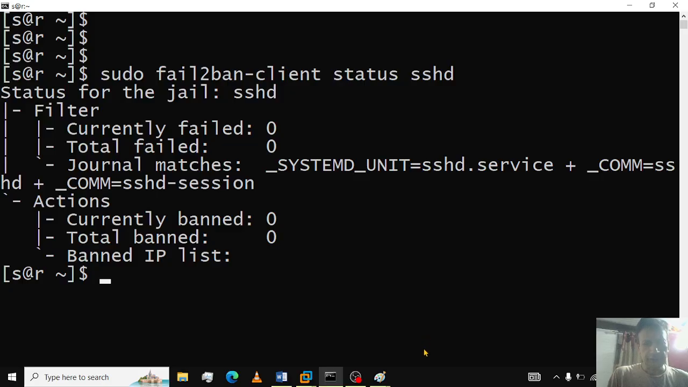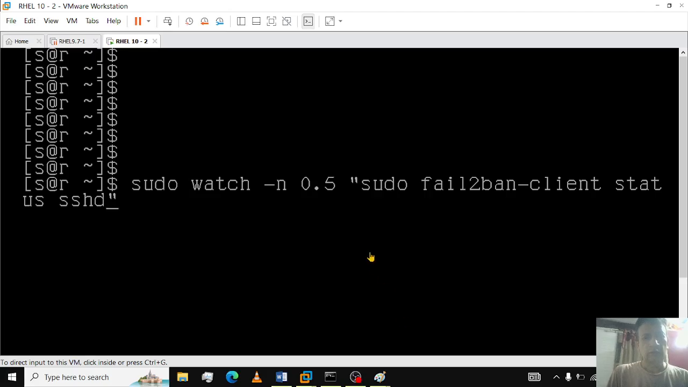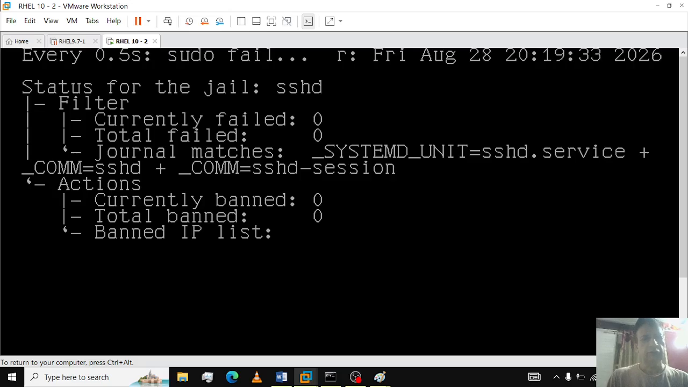So let's simulate the hacking. Open another terminal and run this command, so that we can watch who is banned or not. This command will tell you which hacker IP FAIL2BAN is banning. So we are monitoring by running this command. Currently failed is 0. It will continuously, every half second, tell you who is banned or not. So open another terminal and run this command that I have shown you for monitoring.